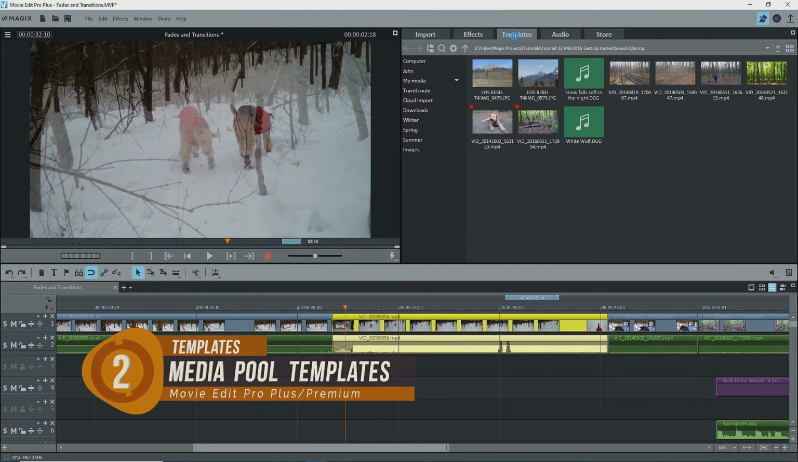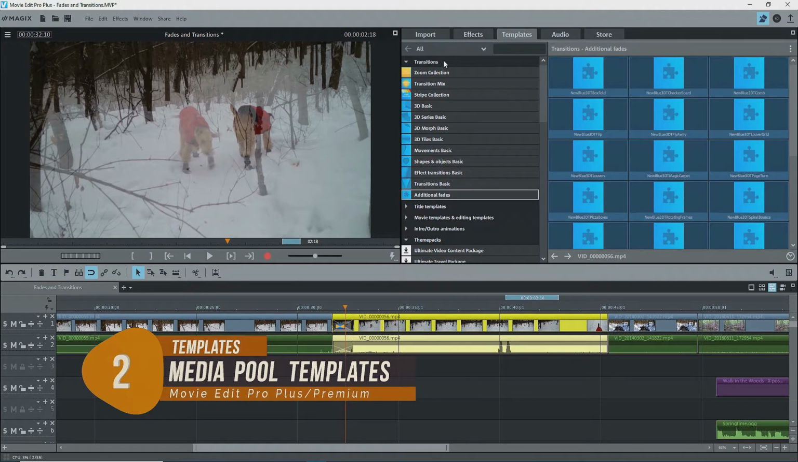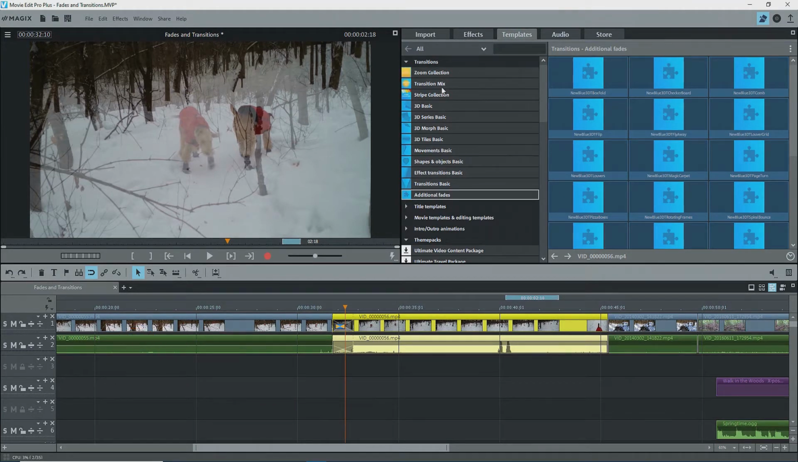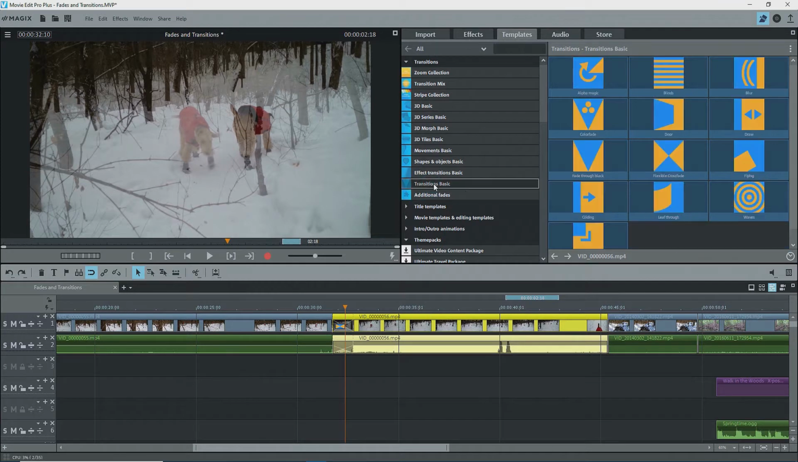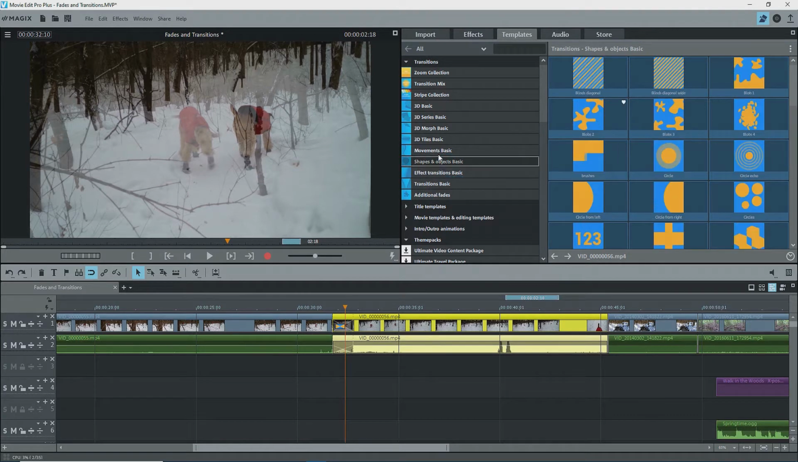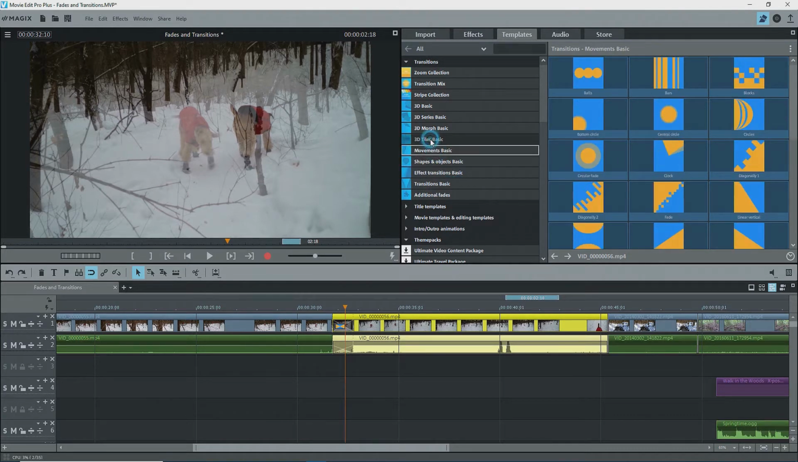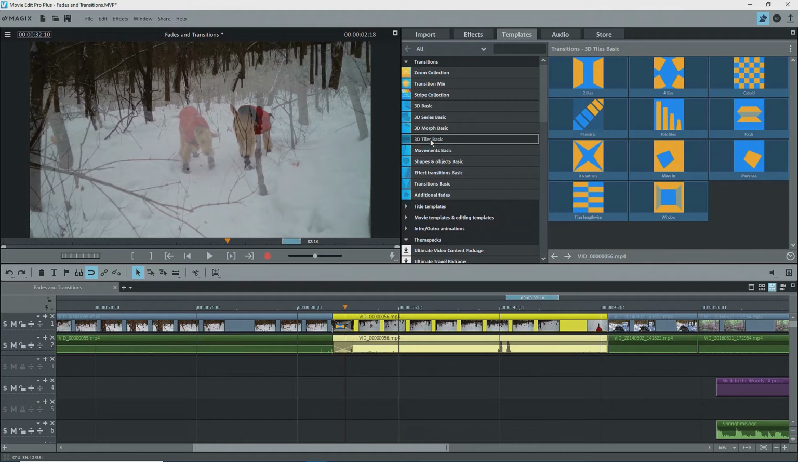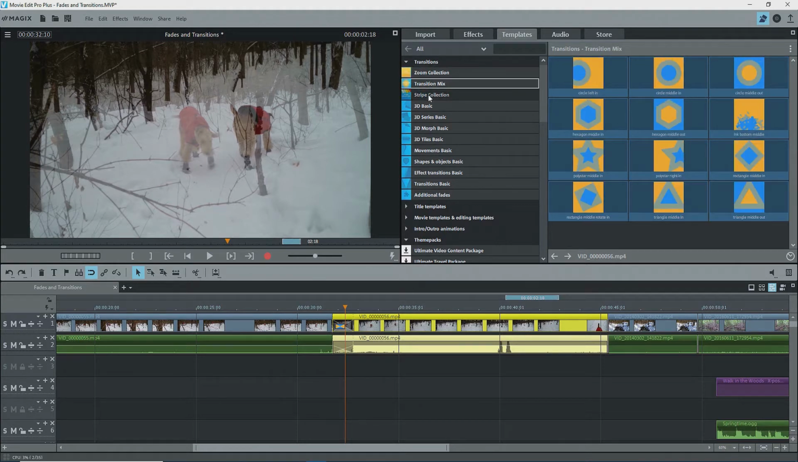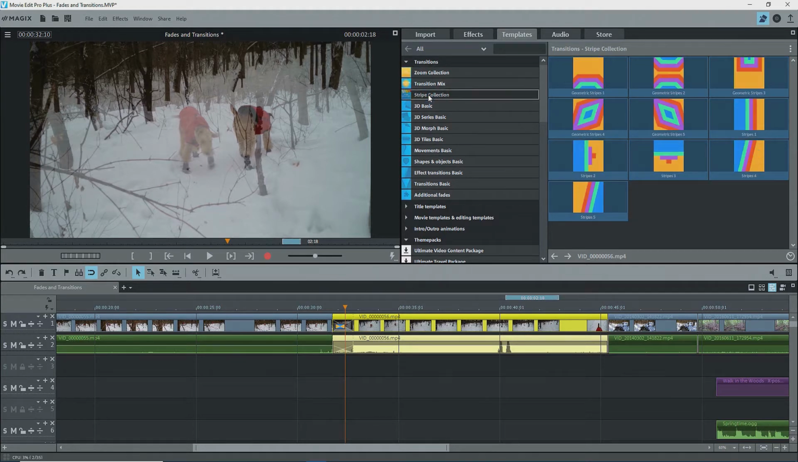Go to the Media Pool Templates tab, Transitions, and you'll see the same categories that we saw in the menu. Here you can preview them. Look through the categories. If you have only a few templates, then it's probably because you didn't download and install the extra content. See my tutorials on getting started in MEP. I also have some transition templates that I purchased through the store. You may not have these.